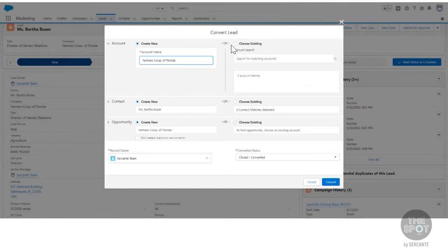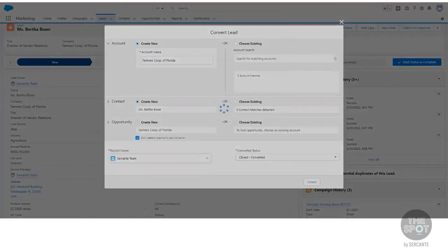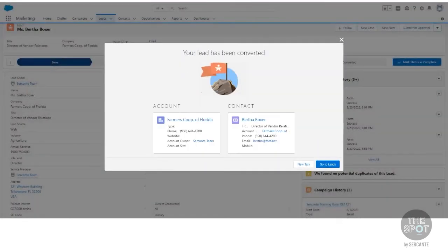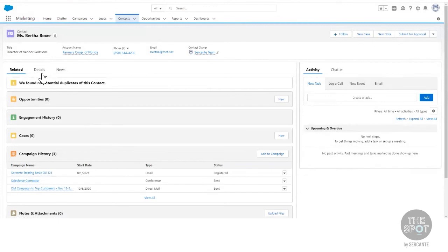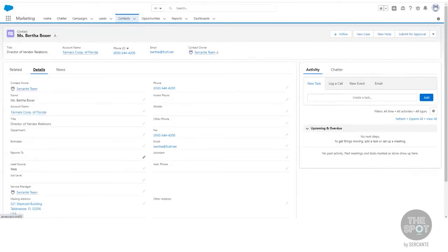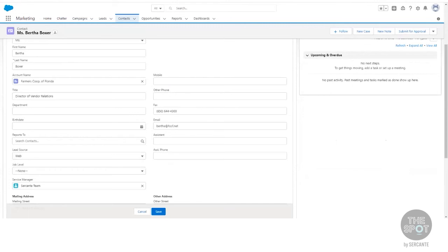Create a new account, unless we had one already. We'll create a new contact. I don't need to create an opportunity, so that'll be fine. And then I'll click convert. Right, now I'm going to go to Pardot as a contact under the details tab. And if you see here, service manager, we carried over to contact team. If you hadn't created the contact field, or if you didn't map it, this would not be possible. So you want to make sure that those steps are set up not only for this field, but for others.